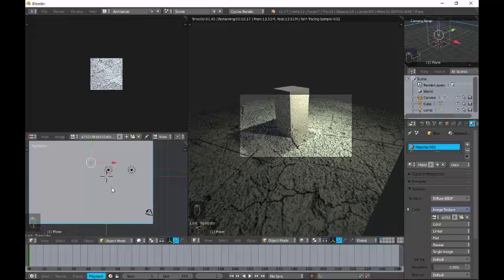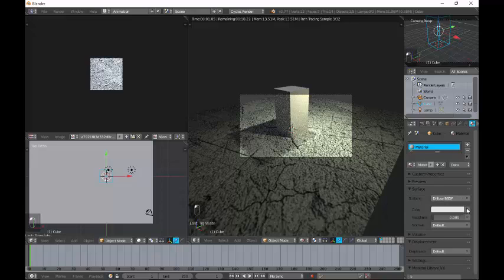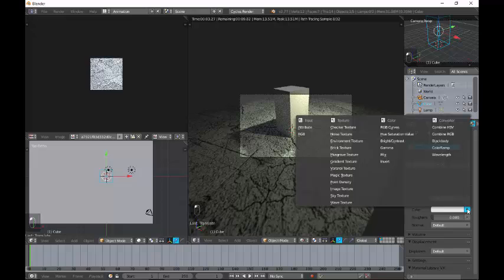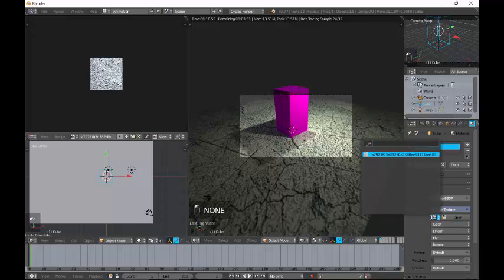Okay, so now since we're done with that, let's give this building some texture. Right, so you click use nodes. The same process: click the button, image, texture. It will appear purple if it doesn't have any texture assigned to it. To assign a texture, you either click open or click this link icon.